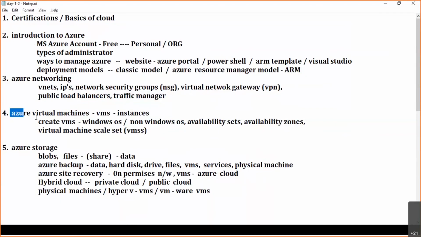Then I will show you what a virtual machine is, and this virtual machine is called an instance. In AWS this is called EC2, guys, but here it is called an instance. So how to create your instance, I will show you using Windows OS or a non-Windows operating system like Linux, Ubuntu, or Oracle Linux. And on those machines, guys, I want high availability, meaning I'm creating 10 servers, guys.